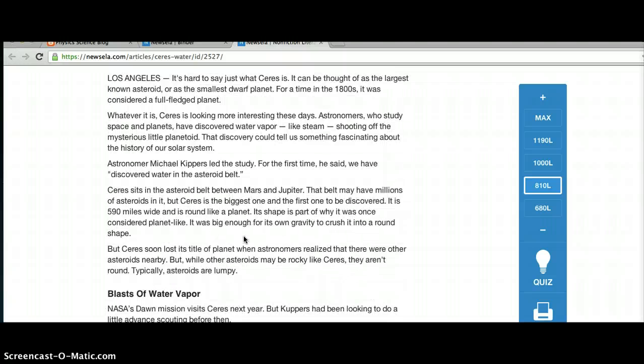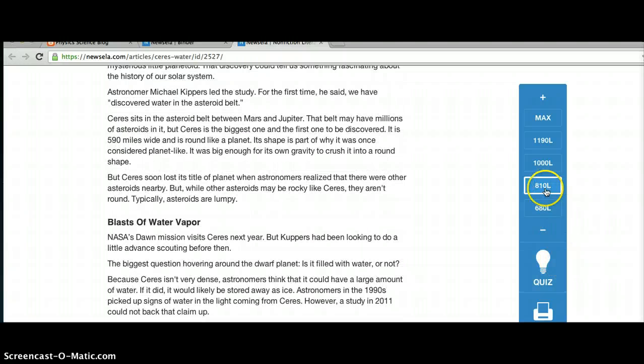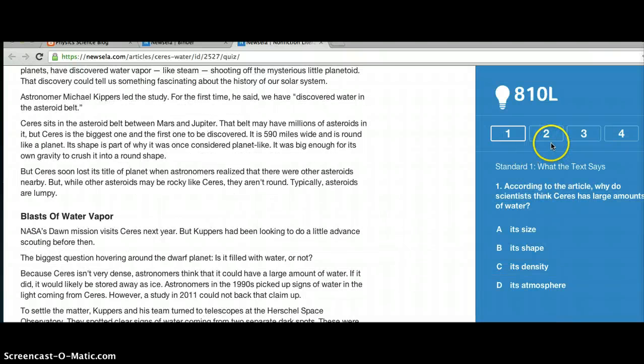And then once you're done reading it, there's a quiz. And the quizzes do match up to the Lexile level, but don't choose a Lexile level that is too hard or too easy for you. Then when you click on quiz, you take the quiz, and it's going to give you the results at the end. When you're done with this, move on to the next step.